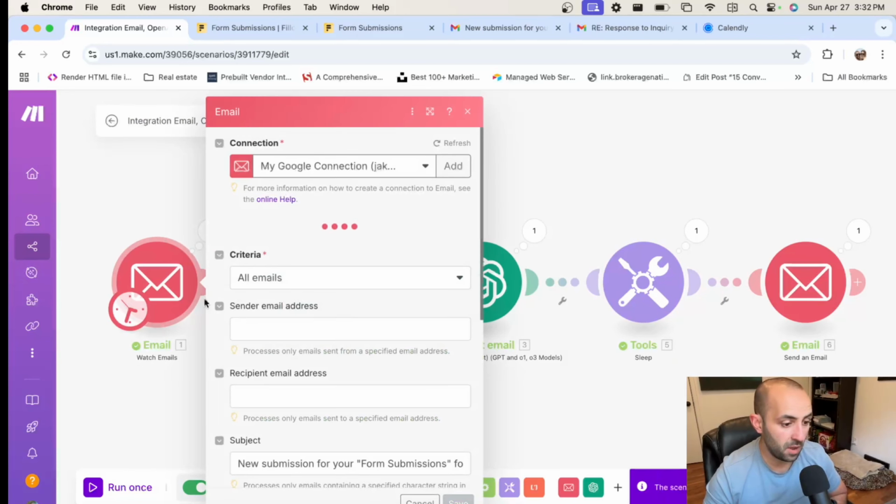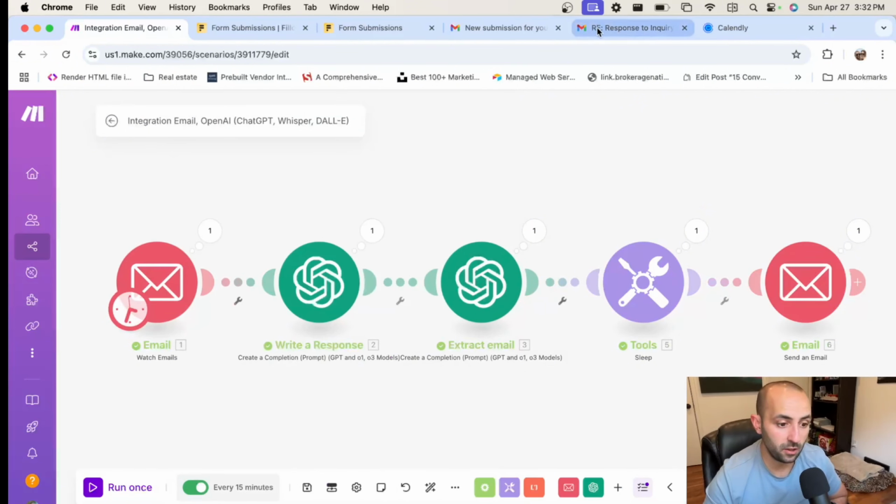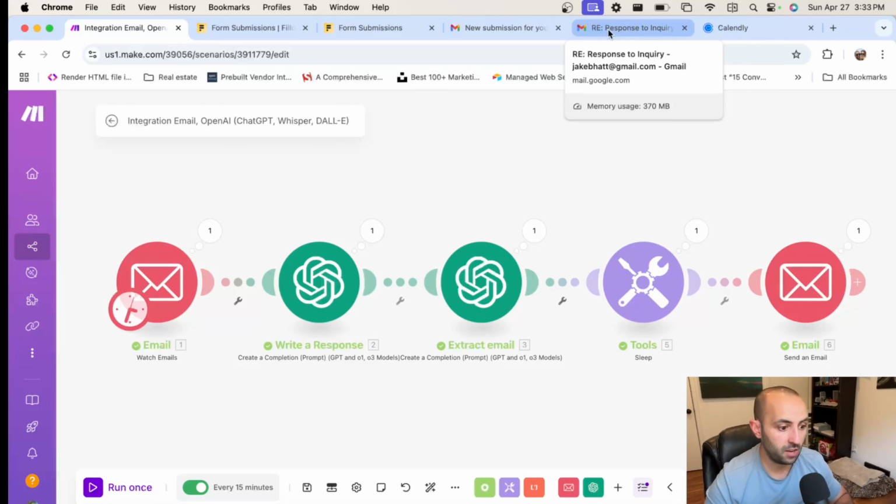So any emails that come in with this subject are going to run through this, and they're going to get a response and potentially a calendar link, and you don't have to do it. So you're saving yourself, depending on how many emails you get every day, 10-15 minutes per email. So yeah, I'll leave a downloadable blueprint below.